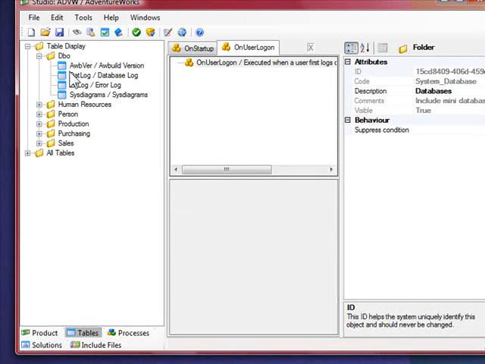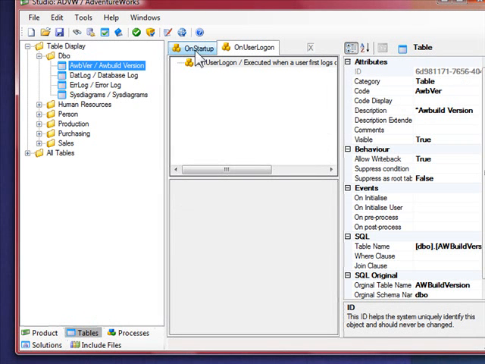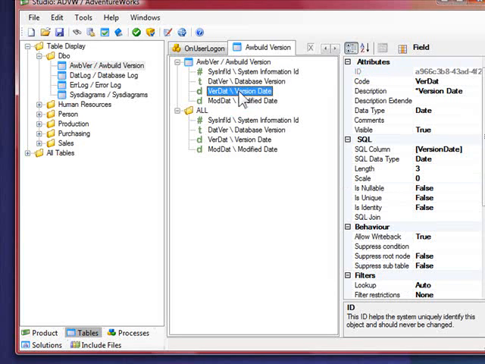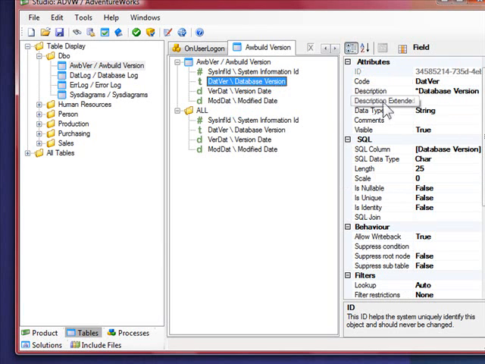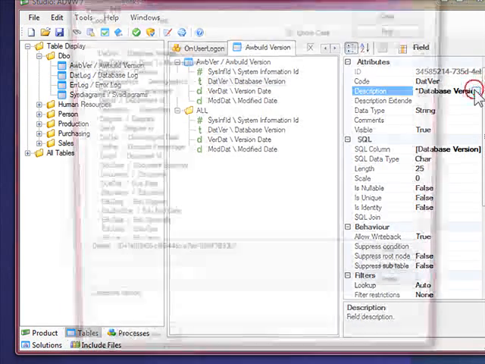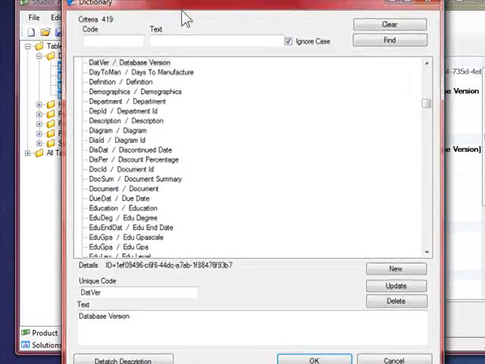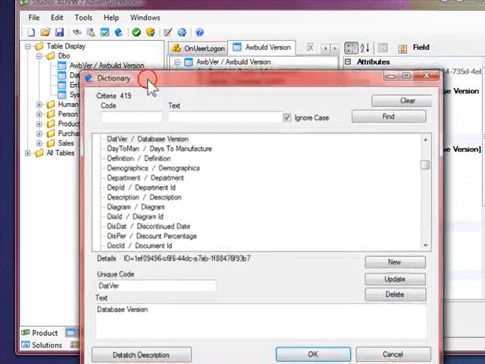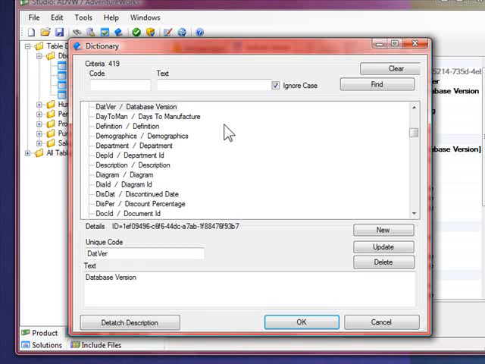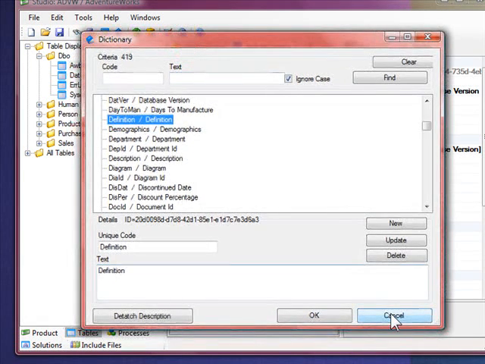Let me just go back to the tables, and there are a few other features that need explanation. As you can see here, we've got a field and its description, and with the descriptions we've got a dictionary. So instead of repeating a description 5 or 6 times throughout the database, you can create a dictionary key and have all the fields point to that one centralized key. So this is the concept of dictionary.